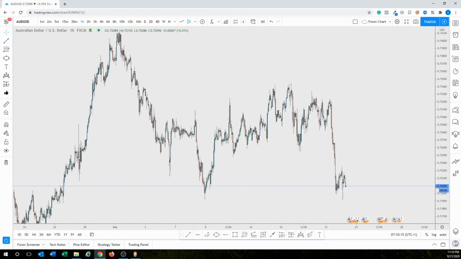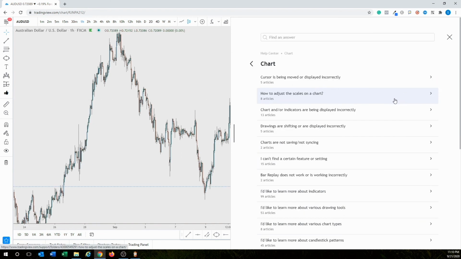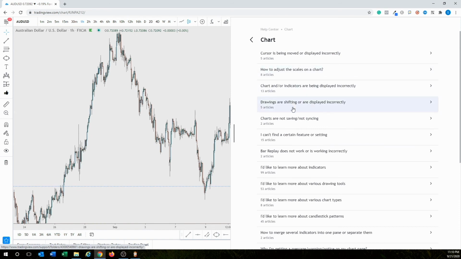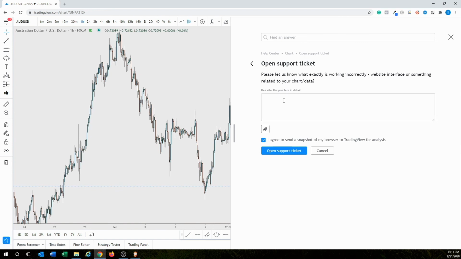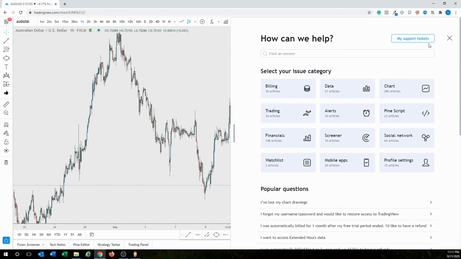Okay, the next item is there's a little question mark tool here. This is a good tool. There's my support ticket. When you have problems, you can open up a ticket. Say sometimes you have some glitch on your chart, you can click on it. It'll have some questions here, maybe some articles you can read. But if you still can't find the answer, you can click right here, still need help, and then type in what your problem is. You can attach a screenshot and then open up a support ticket. This is a good feature when you have problems, and your open tickets will be under here.